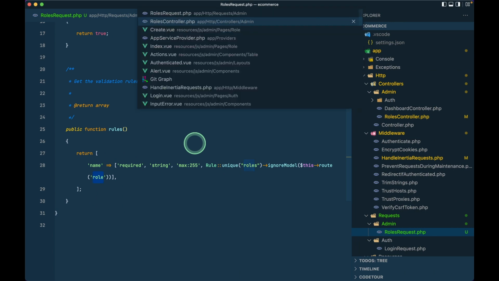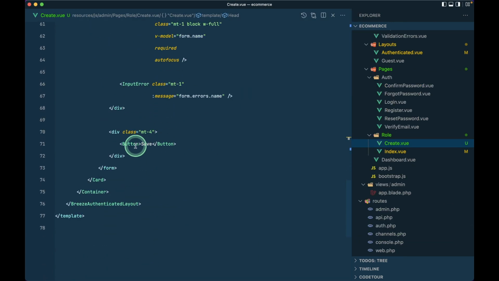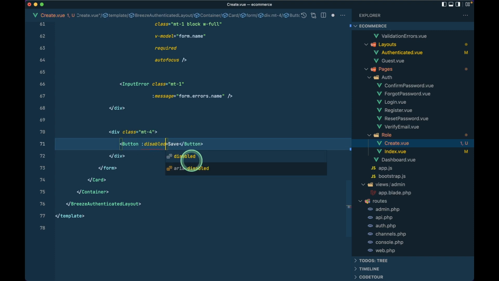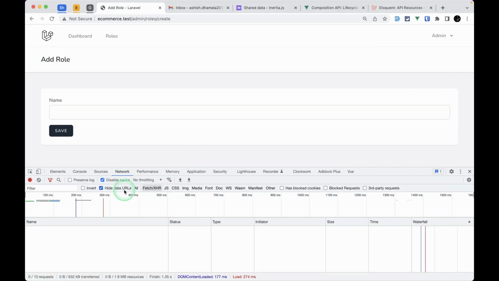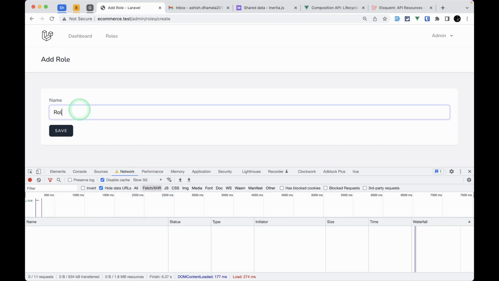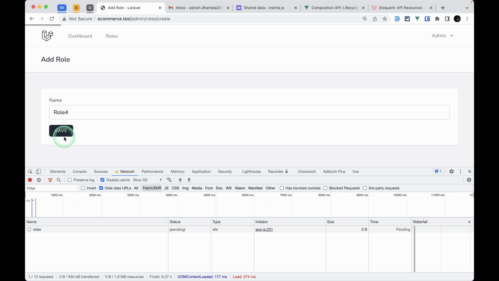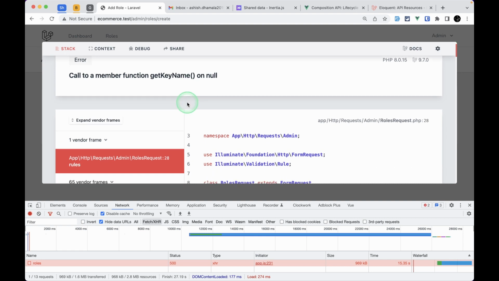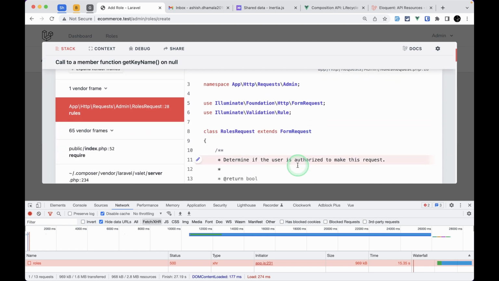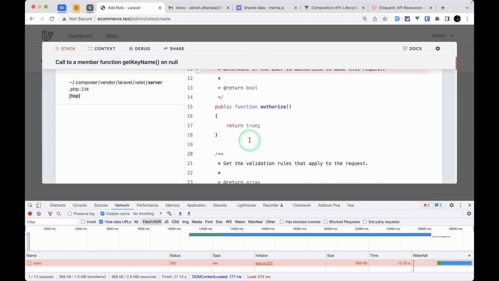So let me just go here in the create, and in the button, let's say disabled equals to form dot processing. So whenever we are submitting this form, the button will be disabled. I'll just refresh the page over here, and in the network I'll just set it to slow 3G and role 4, and if I just click here, then this thing is disabled. Okay, we are getting this error call to a member function get key name on null, and we are getting this in the roles request.